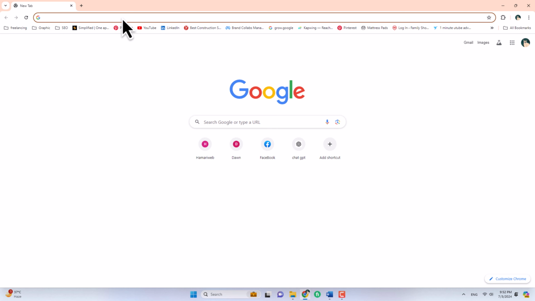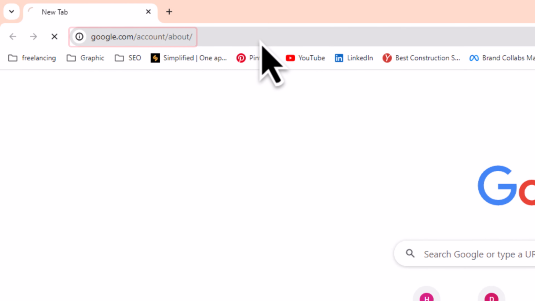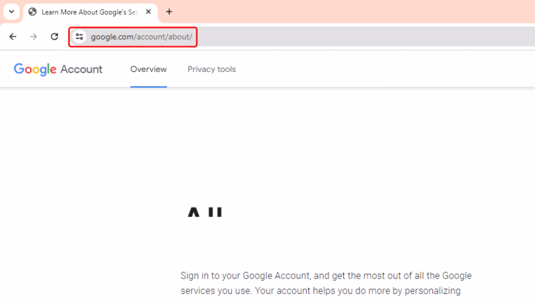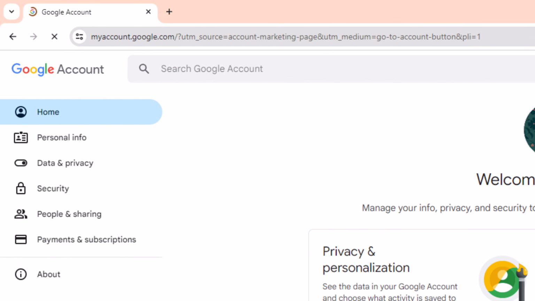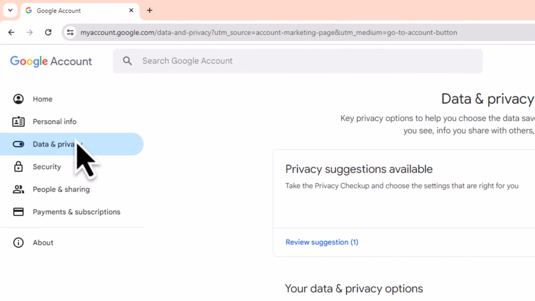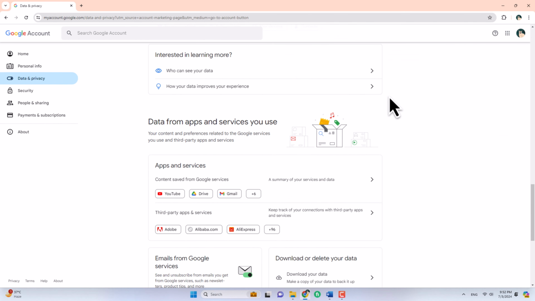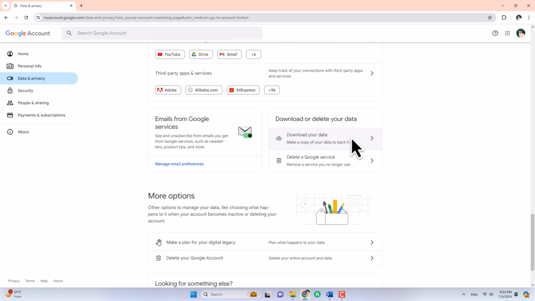Head over to your Google account settings. You can access this by going via the provided link in the description and clicking on your profile picture in the top right corner. Select Data and Personalization from the menu. Scroll down to the Download Your Data section. Click on Manage Your Data.